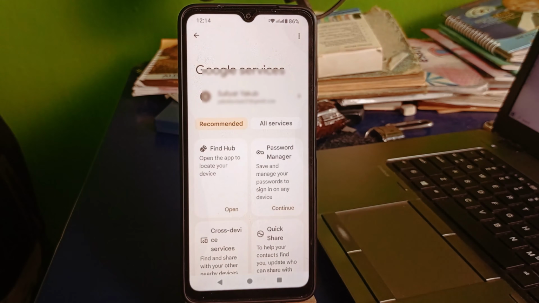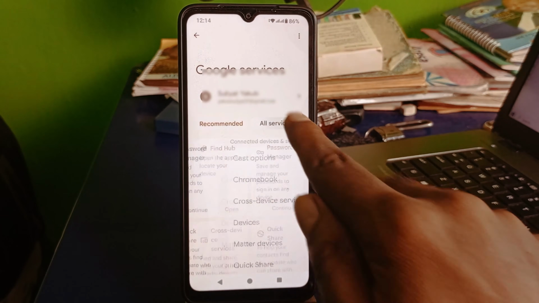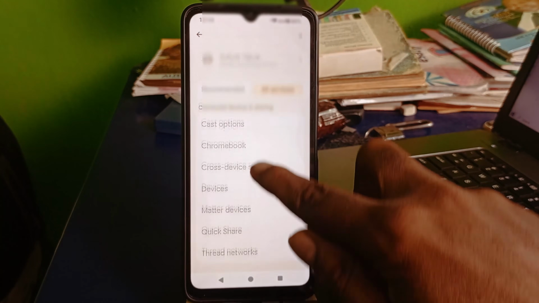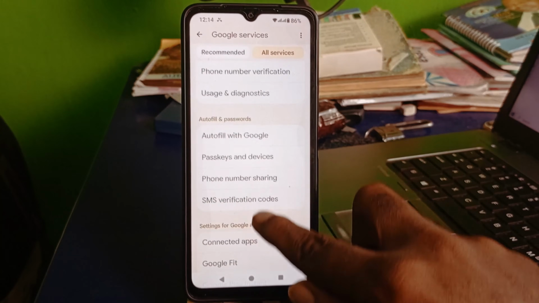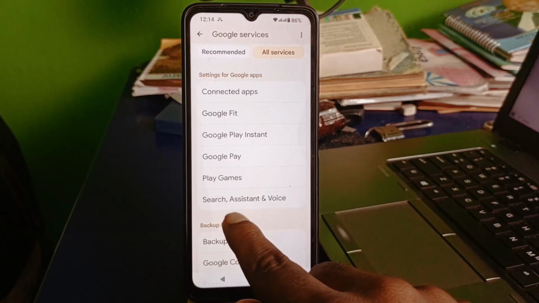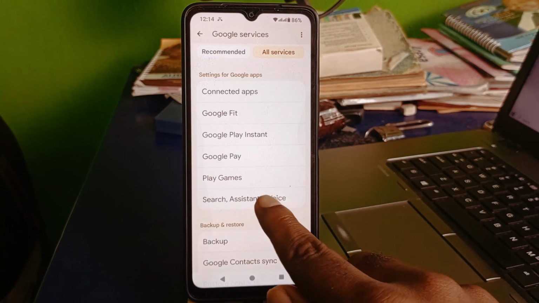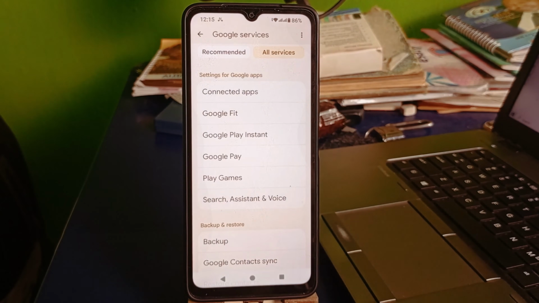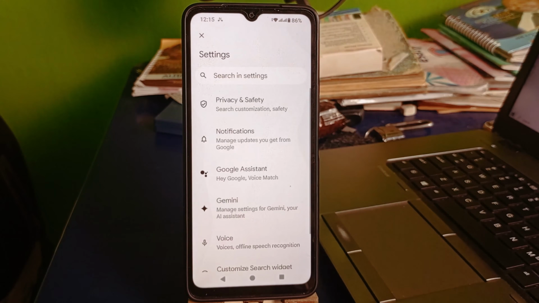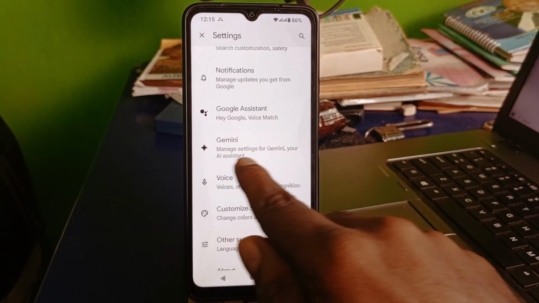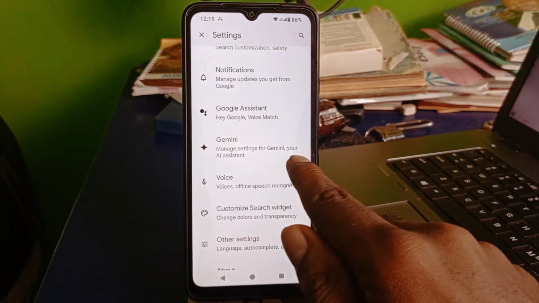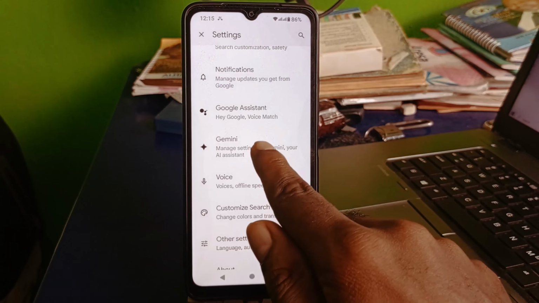Then it's going to take you right here. Click on All Services. Then scroll down right here. Scroll down until you get to Search Assistant and Voice. Click on that. Then it's going to take you right here. Next thing you want to do is to scroll down right here and make sure you click on Gemini. Manage setting for Gemini, your AI assistant. Click on that.